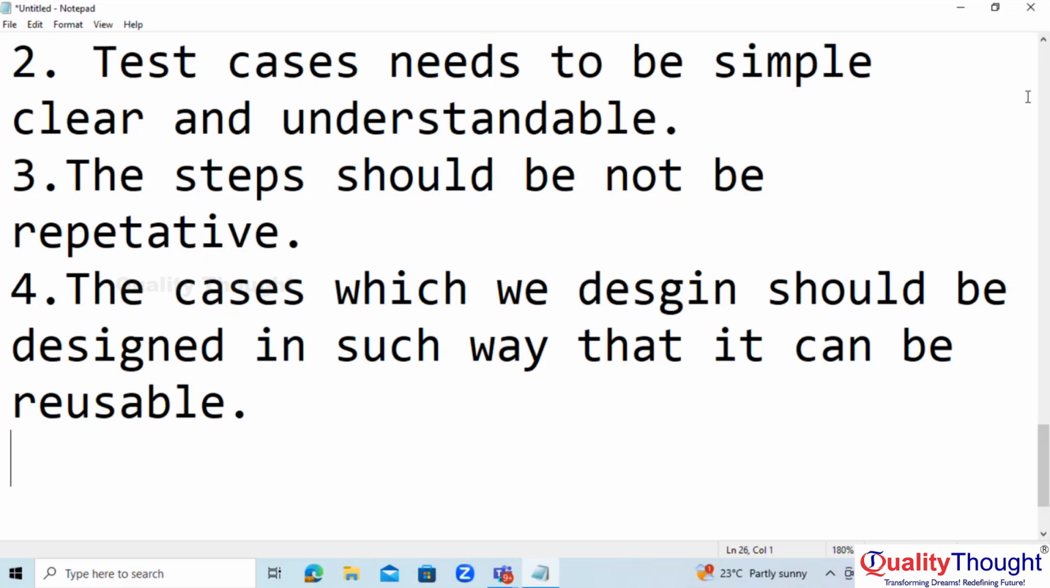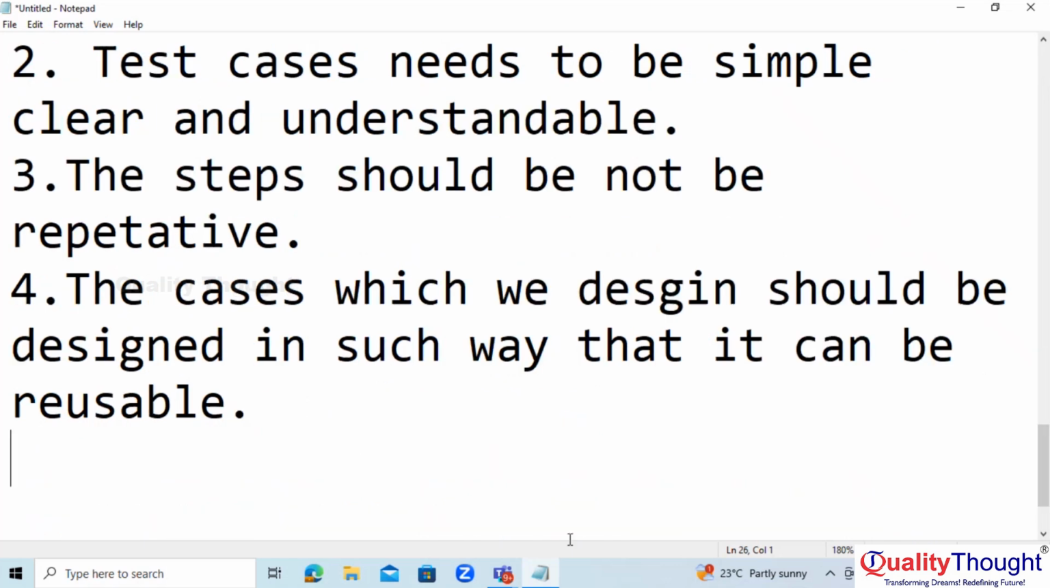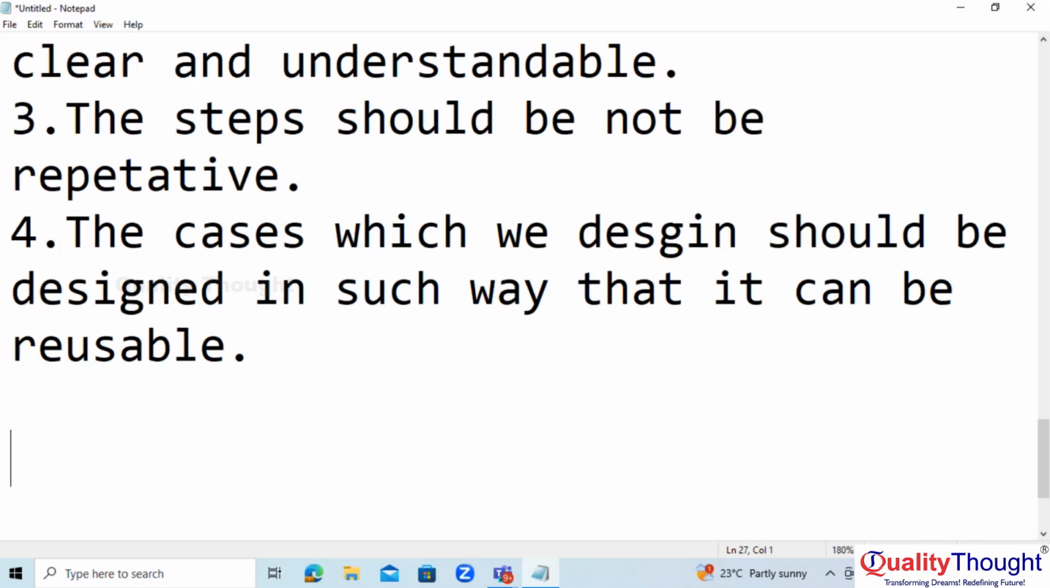These are the 4 guidelines which we use for designing test cases. Okay. Is it clear? Okay. Let's take one more example. Let's take a common example.